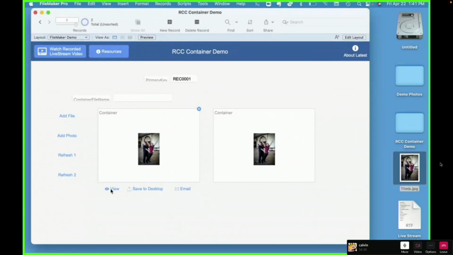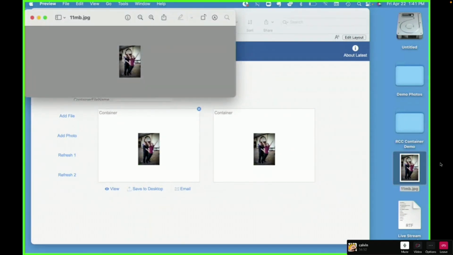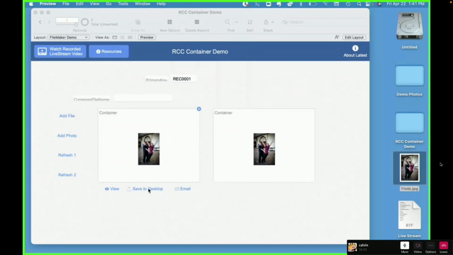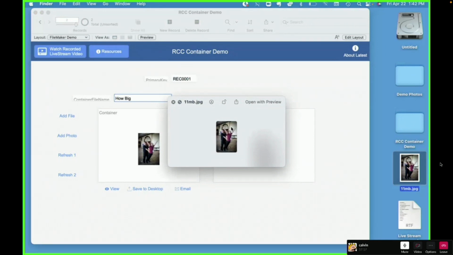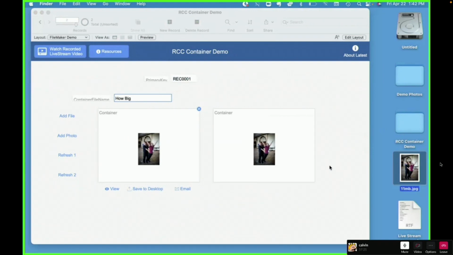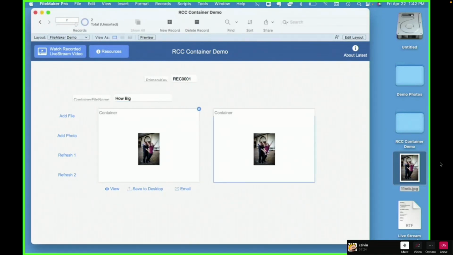So I can say view. It's very small now. I'll say save to desktop. We'll give it a new name. How about that? We'll call it "how big? We're not sure." And we'll use one of these, save to desktop. Oh, and it already did save to the desktop, and it's the smaller of them. So we're resizing it right there.